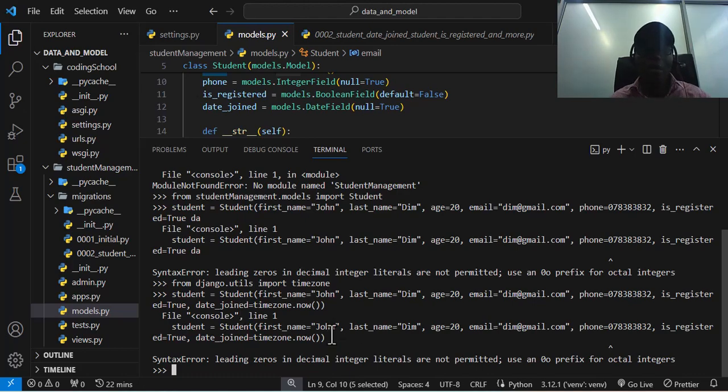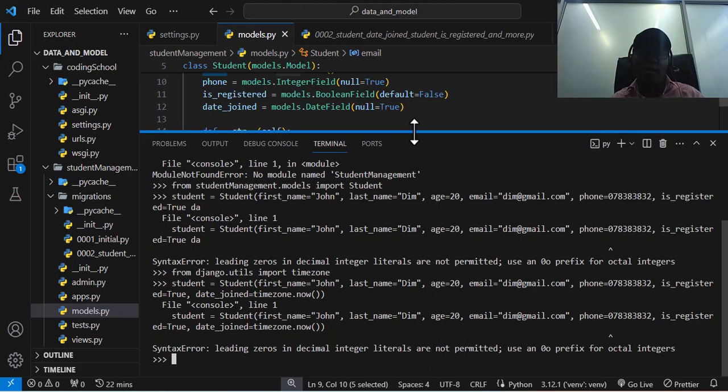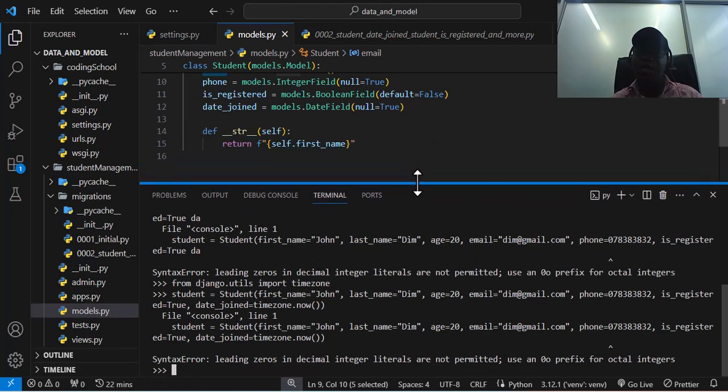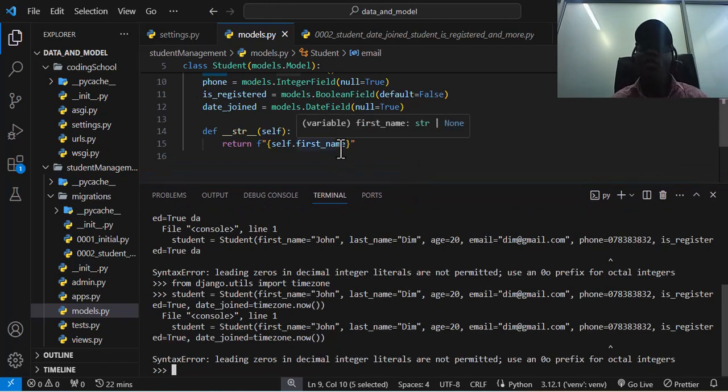Okay, it's fine. So we should rather just put the phone as a... see that we are getting an error: leading 0 in decimal integer literals is not permitted. So it does not allow me to have a leading 0. Of course, you expect contact details to have a leading 0.